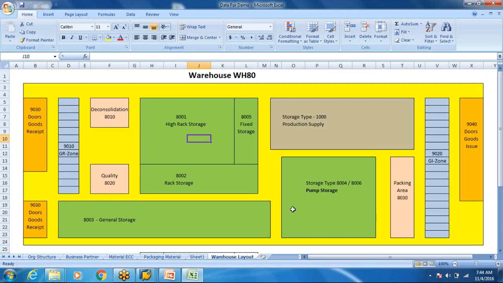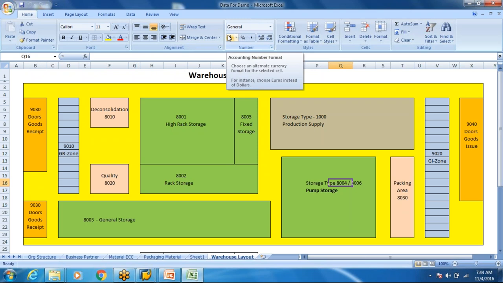Okay, and then once we determine the storage type, once I do the goods receipt of the pump, it should come here. So once we receive these parts, you know how the movements are being carried out and how the bins are being determined. That is the main configuration in the goods receiving.